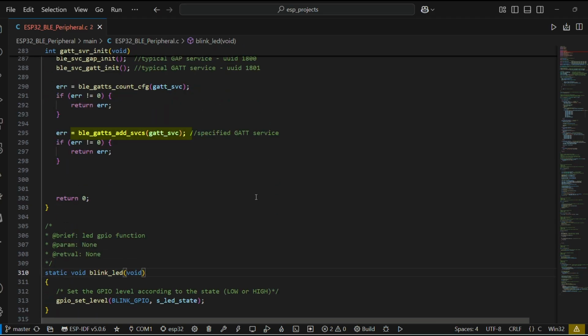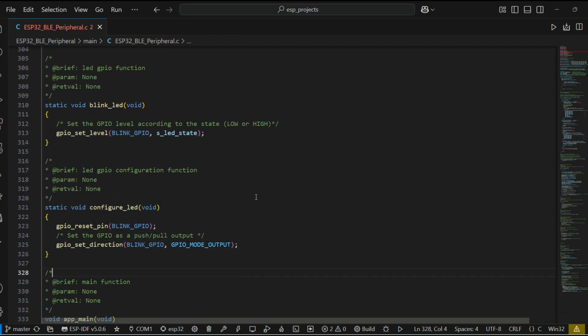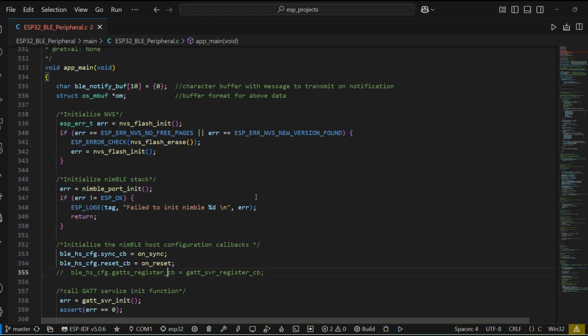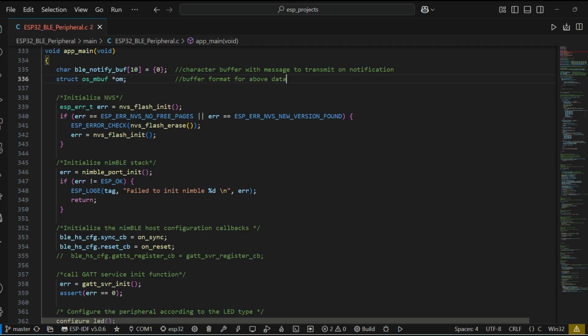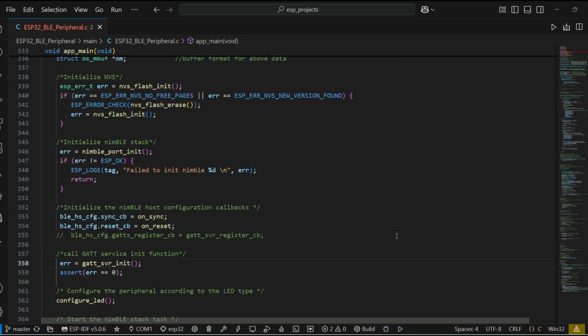Next up, we have the basic LED output and configuration function. Lastly, we have our main application function. Here, we define a buffer which will carry the message to be sent via notification first. And then we start to initialize the NVS flash partition. After that, we move on to initialize the NimBLE stack. Next, we will register the callback functions needed for sync and reset. Finally, after calling our GATT service init function and configuring the LED GPIO, we will start our BLE host task.